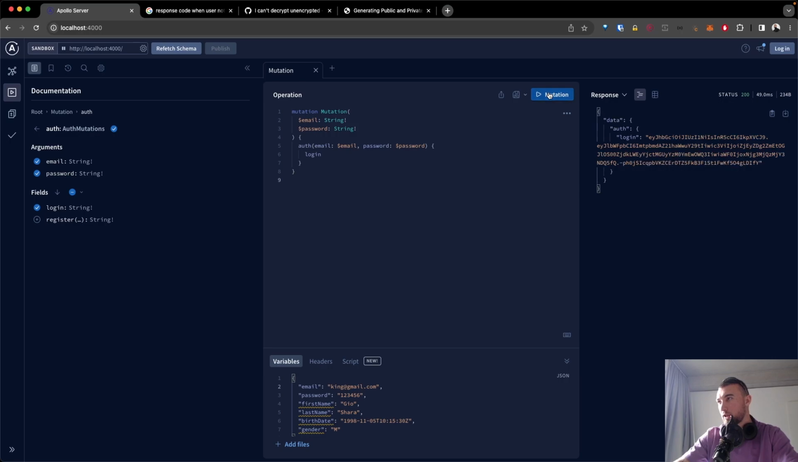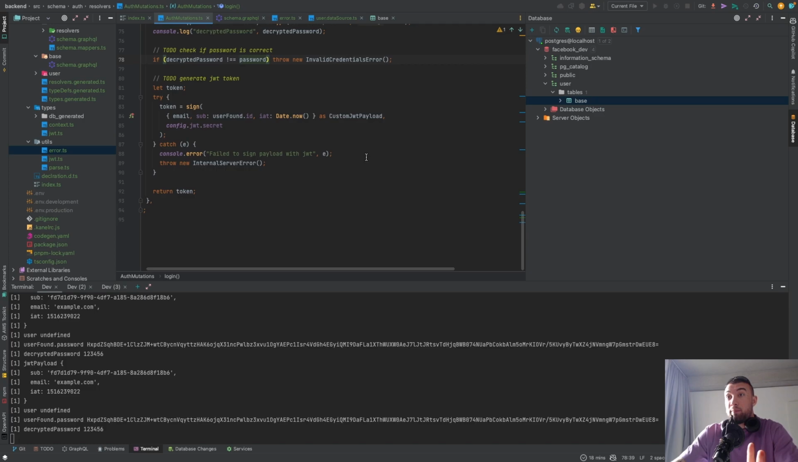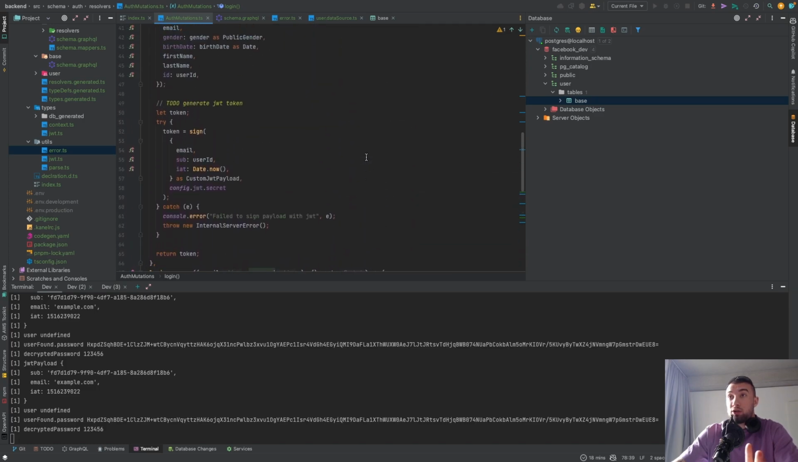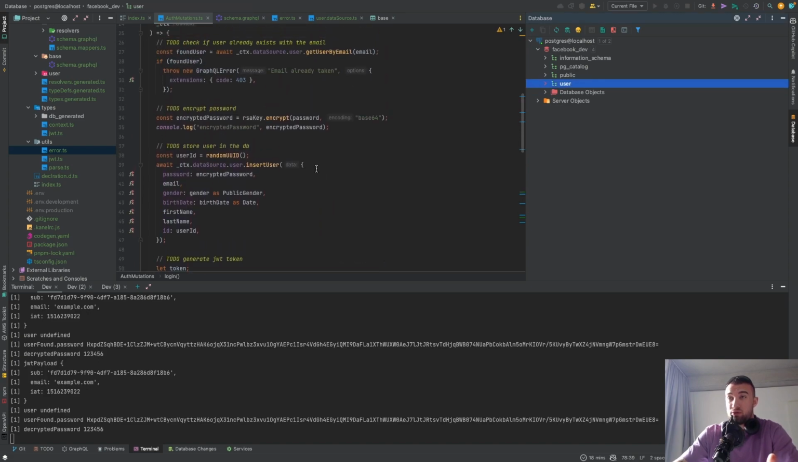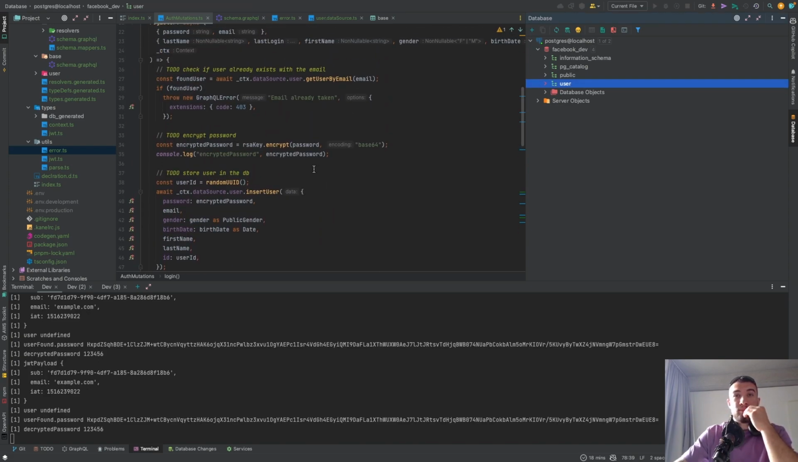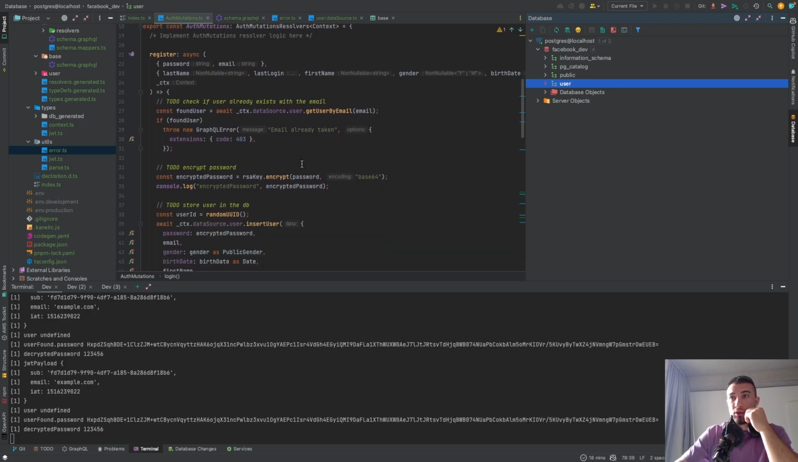You can log in. You are getting a different token always when you log in to the application. We can register users, and I think the basic auth mutation setup is done, and we can actually connect this to the frontend. Yeah, we can actually start working with the frontend now.